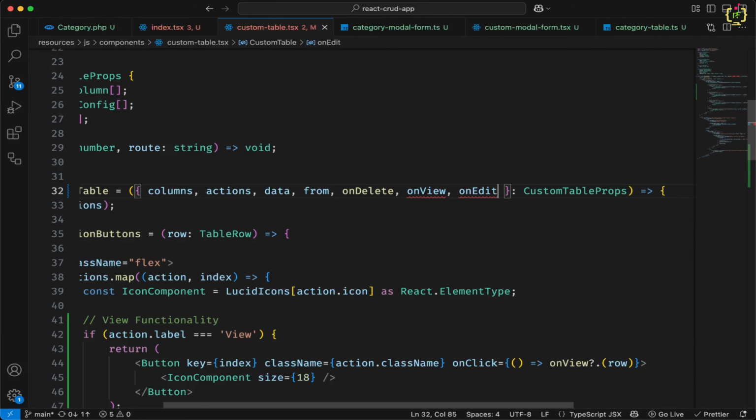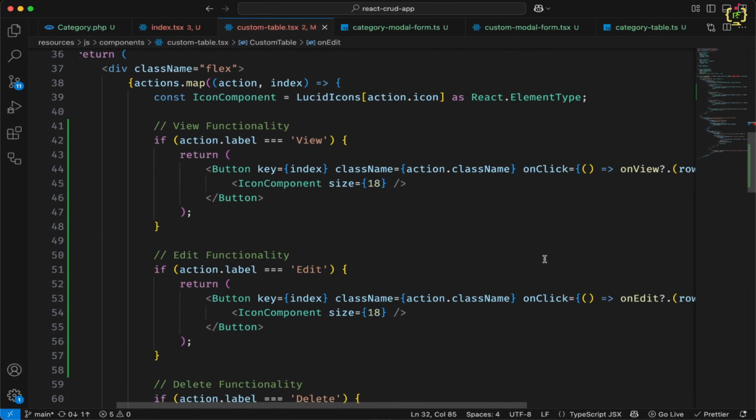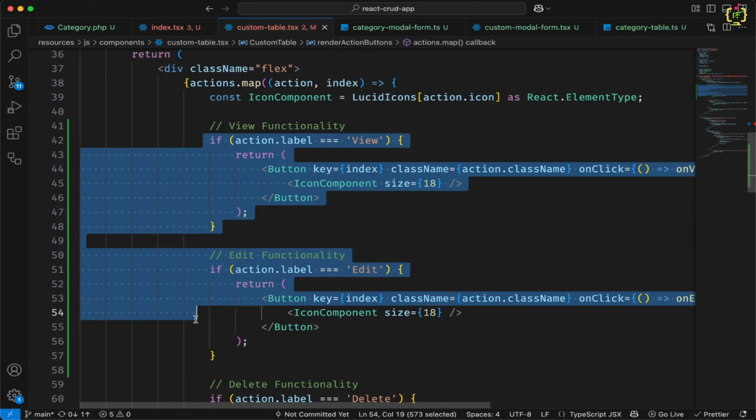And also we can pass one more property in order to differentiate whether this view and edit action should be triggered in a modal or in a new window. That means this table component is reusable, so we can reuse it for other purposes, just like if we want to perform view and edit actions in different pages, just like we covered in the last video.